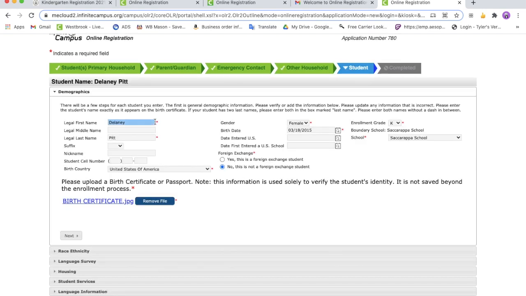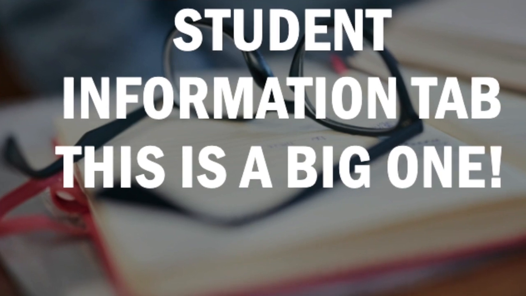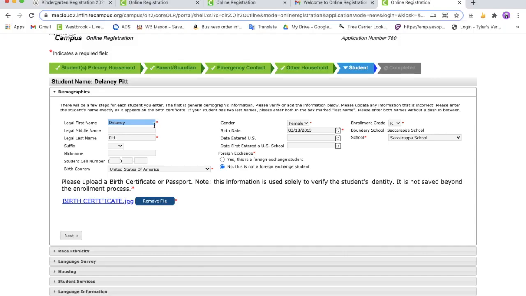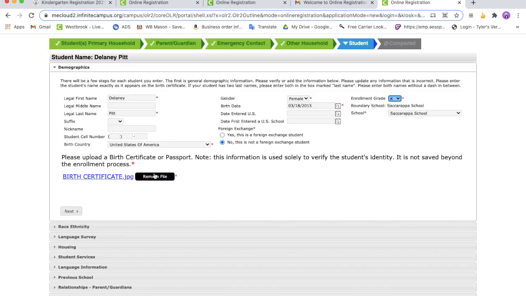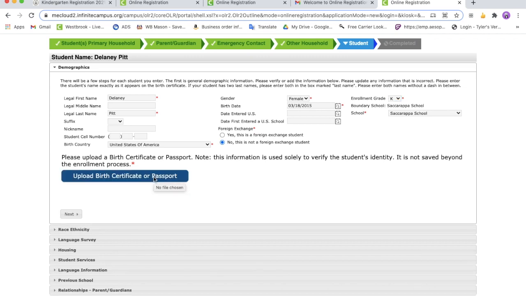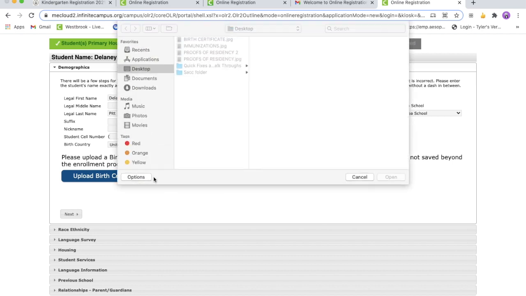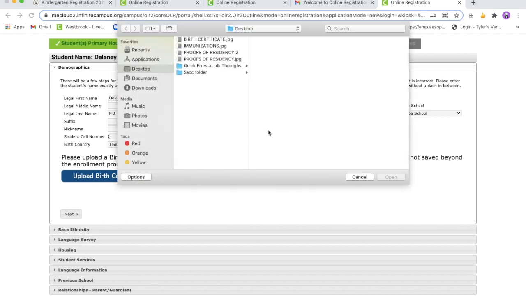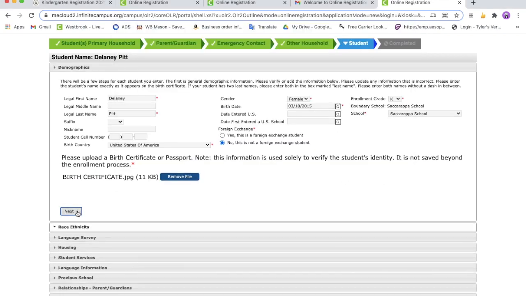On the first tab, you will want to include anything that is highlighted by an asterisk, so your student's first name, last name, their birth country, their gender, date of birth, and if they're a foreign exchange student. Also, their grade enrollment. You will also need to upload a birth certificate. You will follow the same steps as you did uploading your 2 proofs of residency. You will want to click Upload Birth Certificate, go to the JPEG, open it, and click Next.